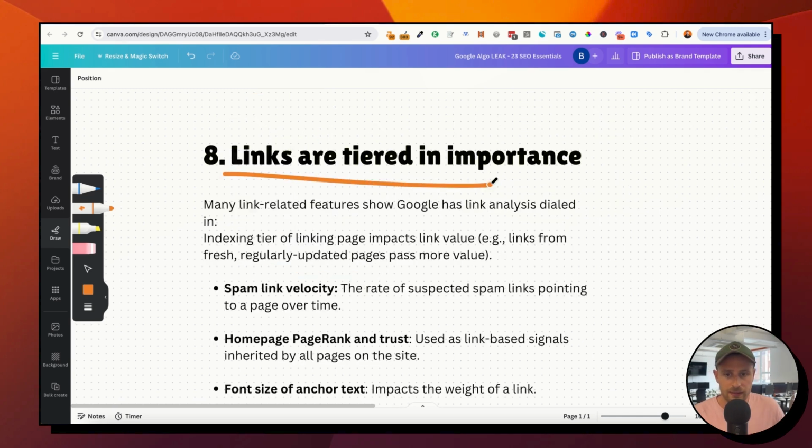So number 8, links are tiered in importance. Despite Google devaluing the importance of links, or saying that they do, by saying they're not in the top 3 considerations, we know, and we always have known, that this hasn't been the case, and we don't believe it's ever going to be the case, because it's the crux of what their algorithm is built on, right?